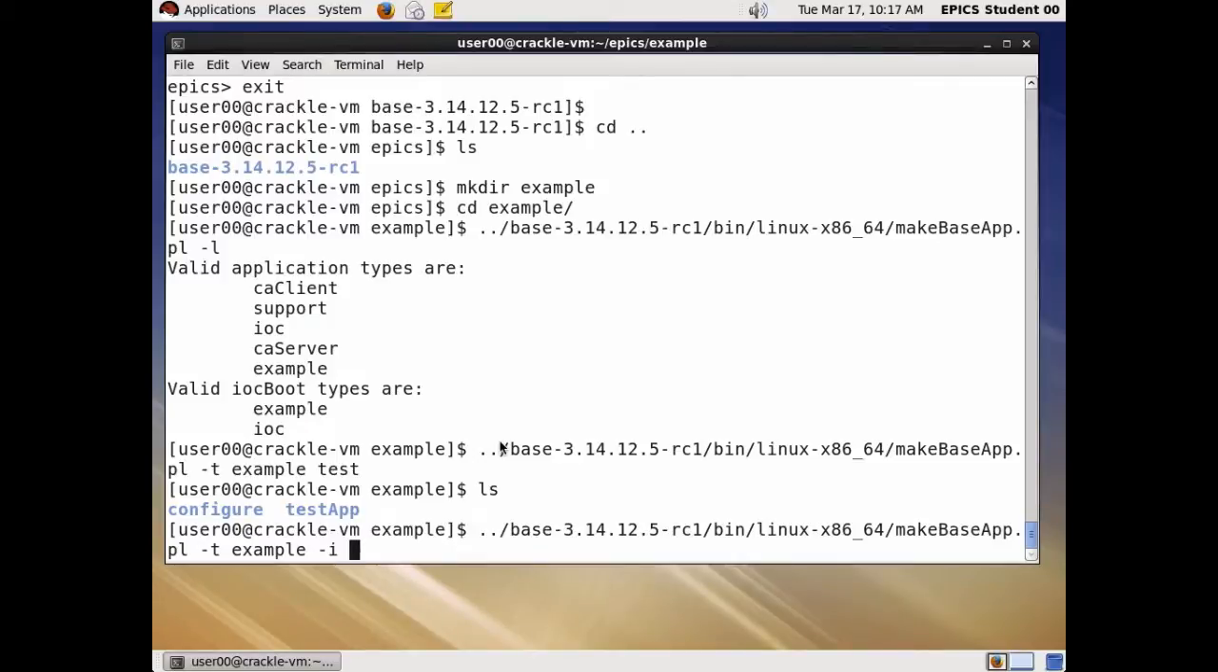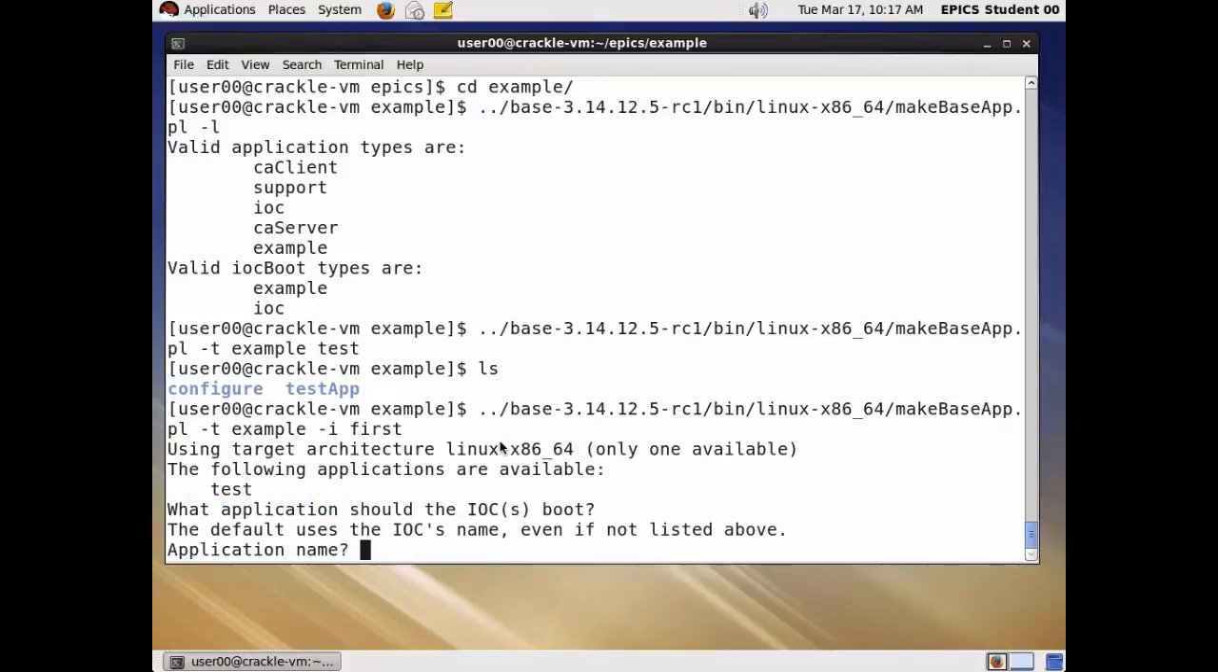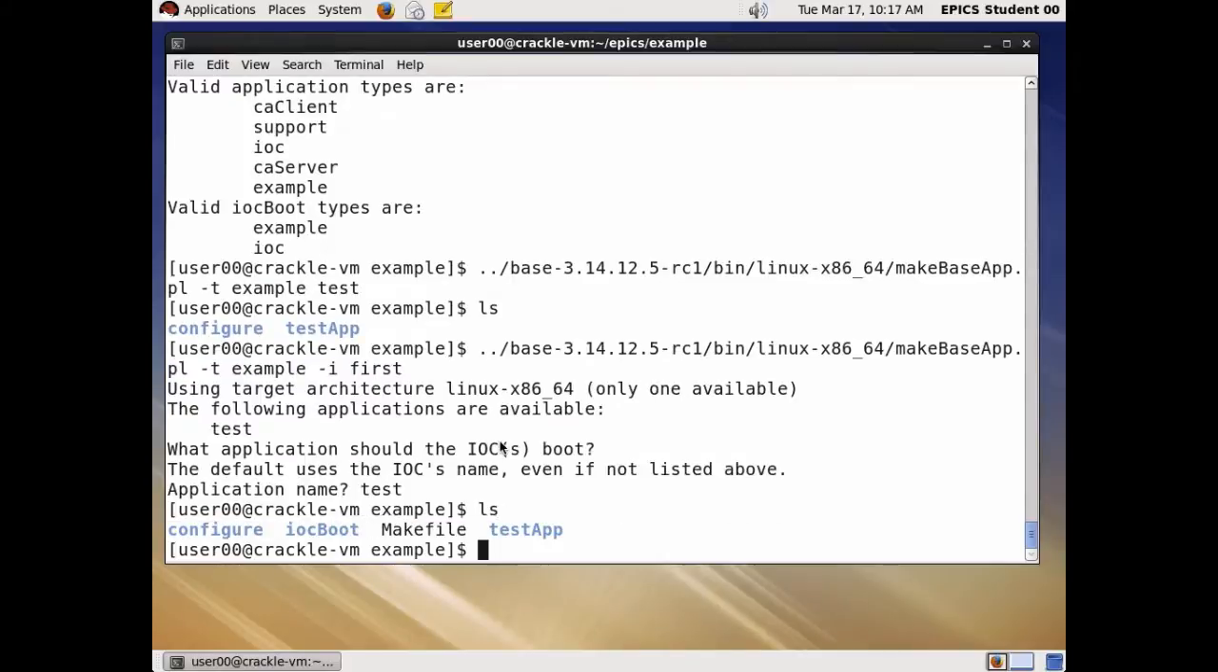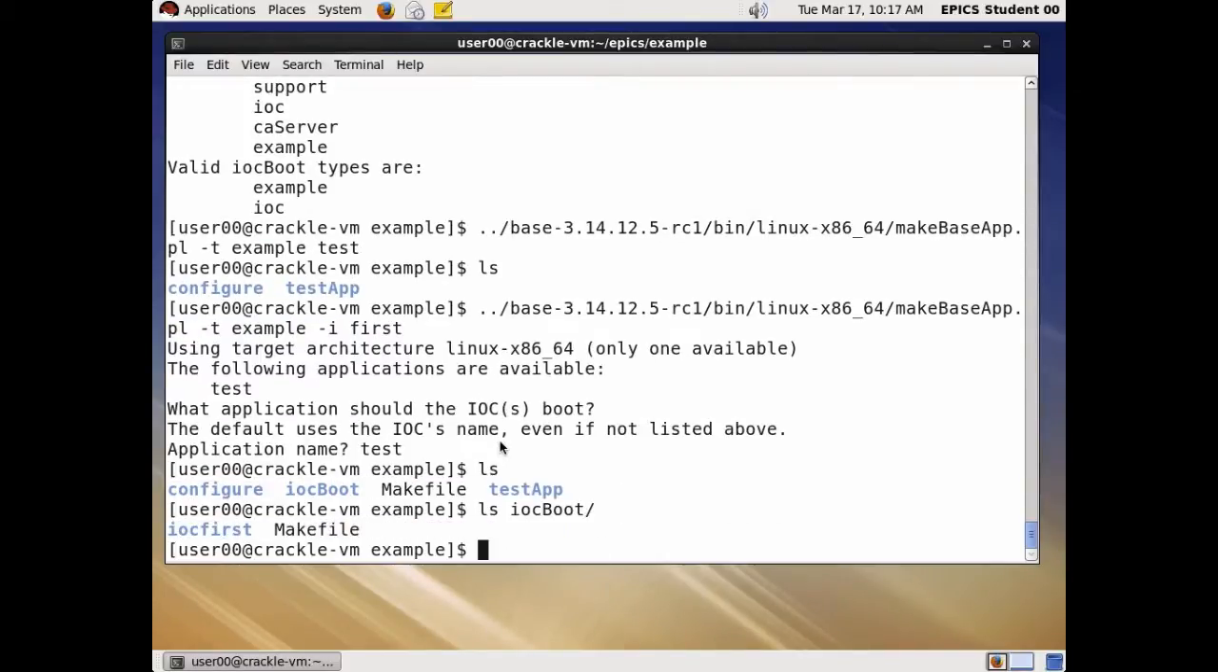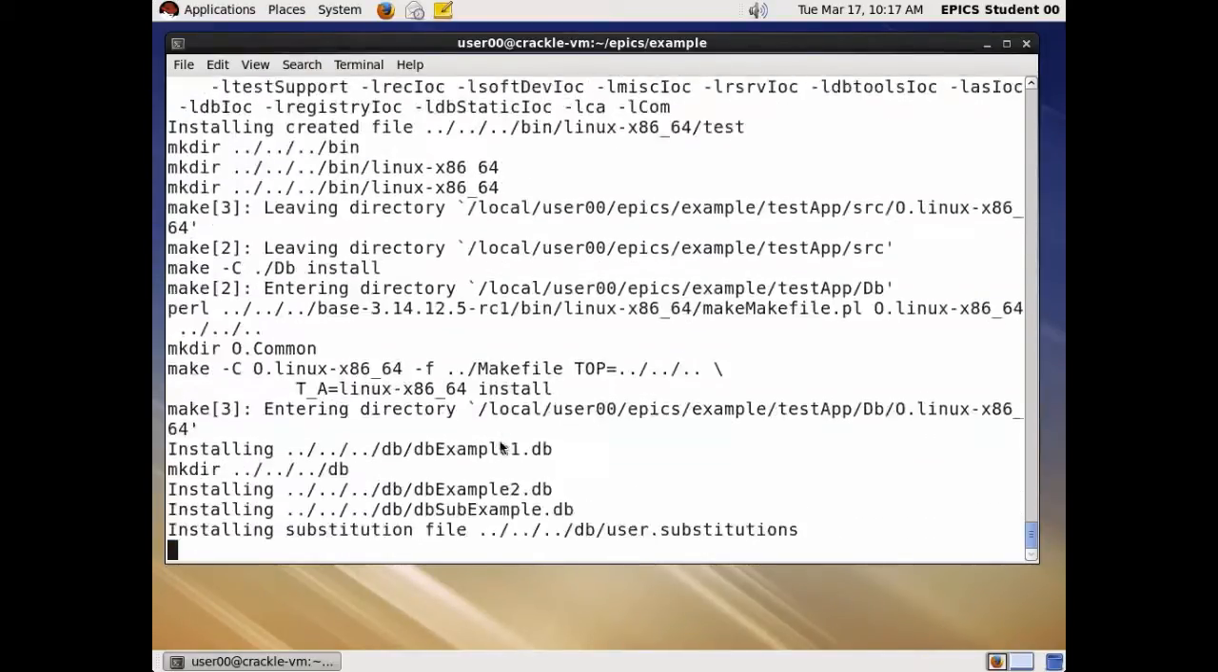But I'm going to add a -i option to say I want to build an IOC. And I'm going to call that IOC first. And I want my application name here to be test, since that's what I gave previously. And now I have an IOC boot directory for iocfirst, which should boot the test app. So now I can run make, or build that rather.